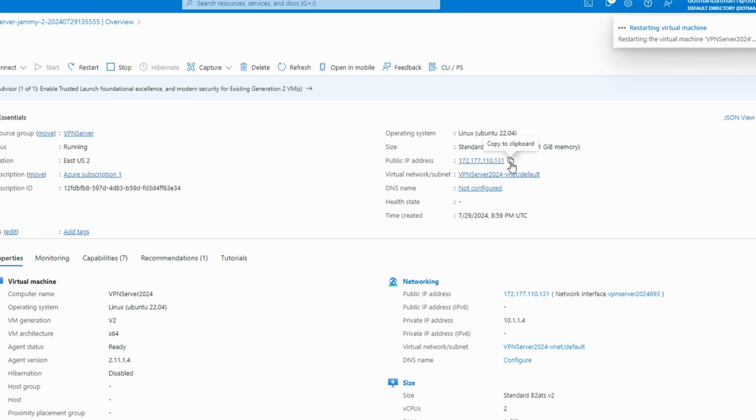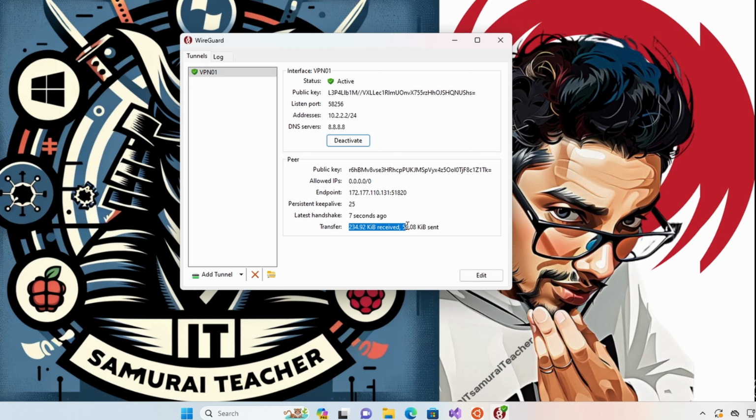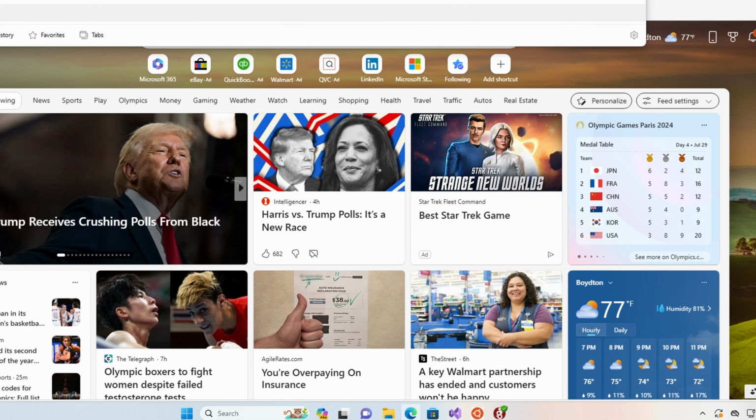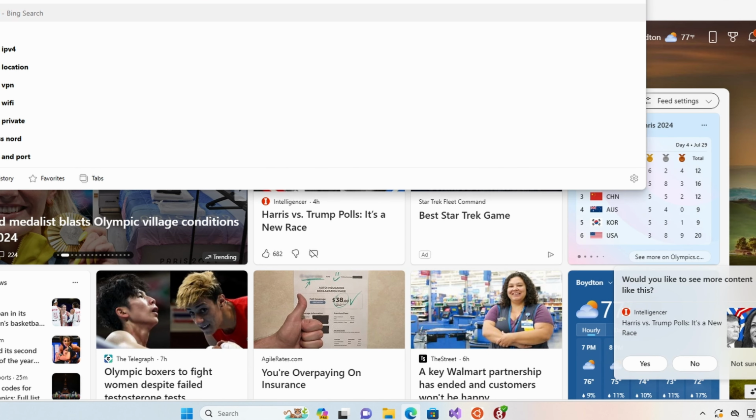Okay, seems like it's already rebooted. Now let's jump into our Windows 11 box. Okay, now we are in the Windows 11 box. I'm going to click the activate button. Okay, you can see the transfer rate now, we can see it's connected. Now we don't have any issues. We can see we can go to the internet. So I'm going to click here and I'm going to search what's my IP address.